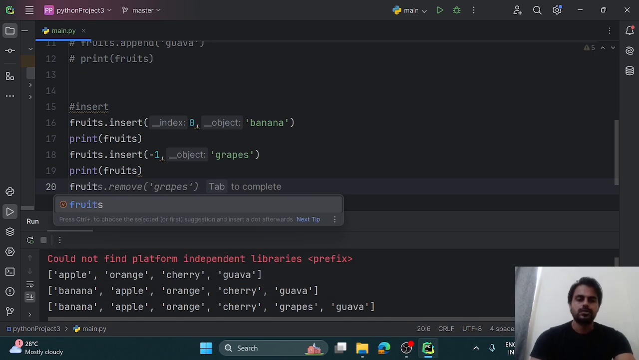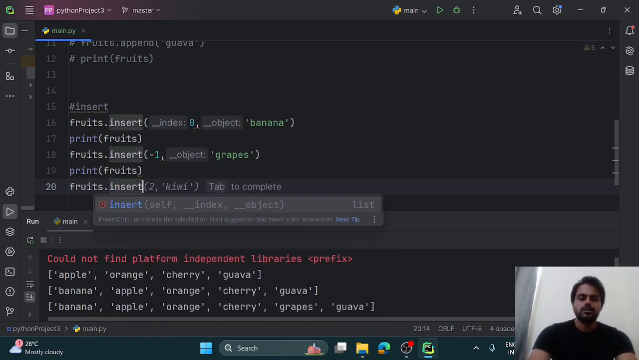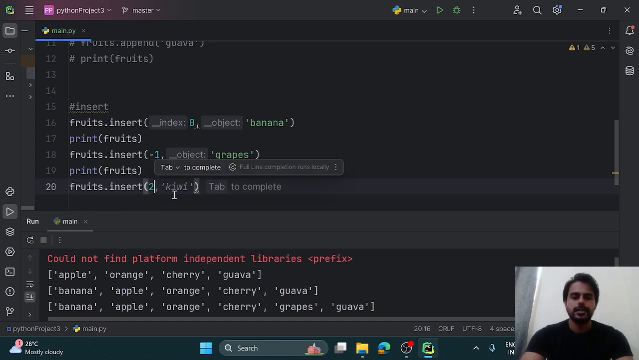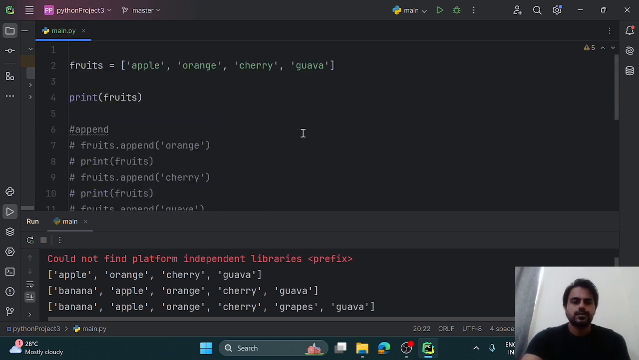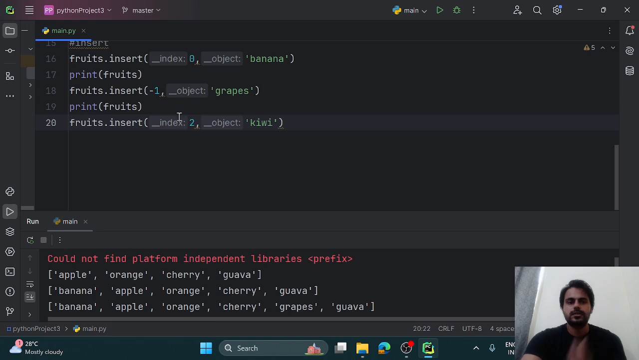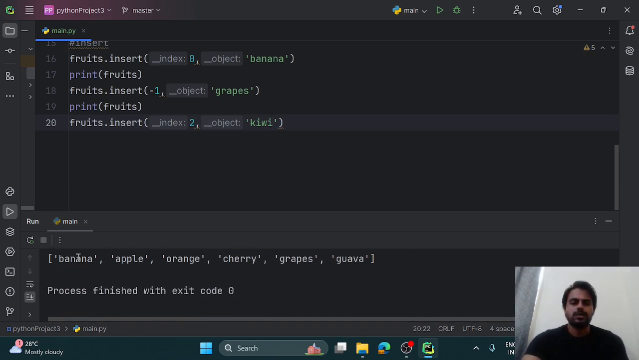We can also try to insert at the second index. Let's insert kiwi. Now the list has some more elements, because we have inserted 2 elements here. So this is our current list: banana, apple, orange, cherry, grapes and guava. And I am targeting the second element. So banana is at the 0th index, apple is at the 1st index, orange is at the 2nd index.